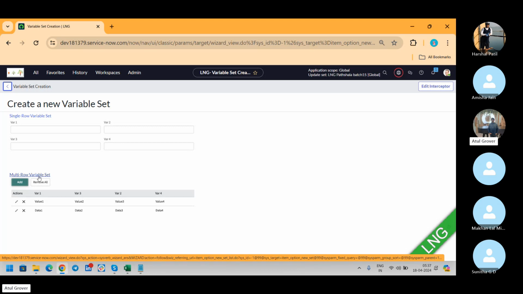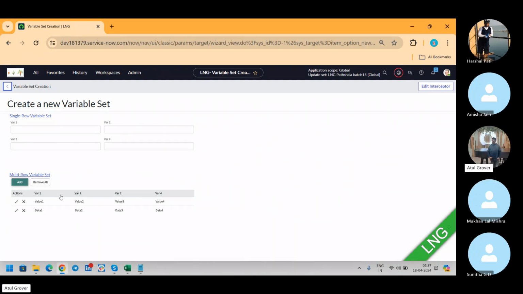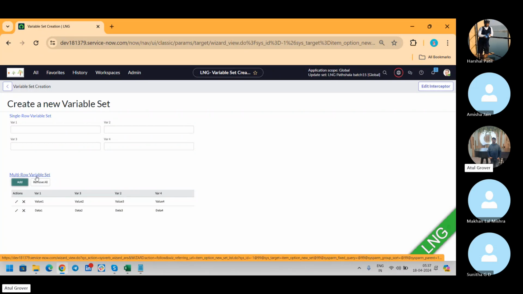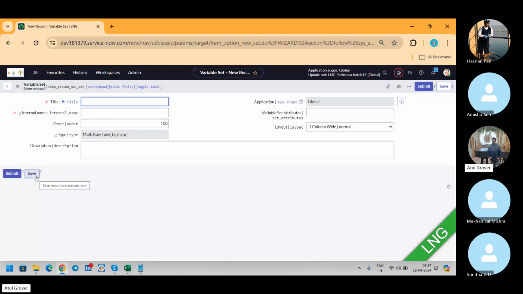So I'm going to show you an example of this, and you can take it and practice it, because this is literally important to understand. I click on this. Multi-row variable means in a single variable, or in a single container, I have multiple variables. So let's say I am putting LNG training.